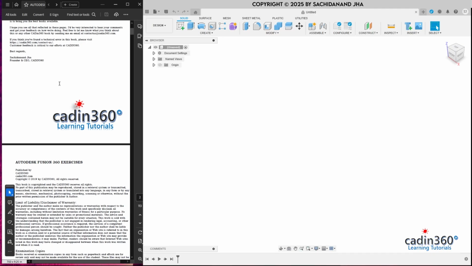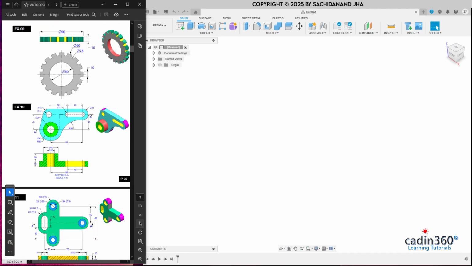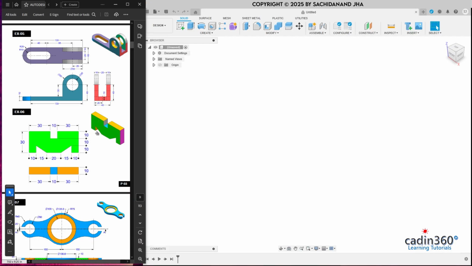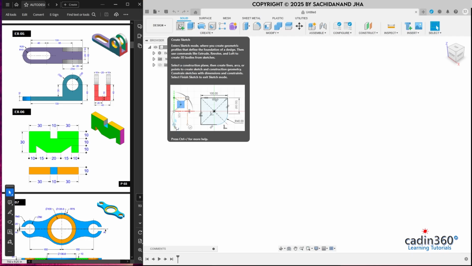Today in this tutorial we are going to learn how to draw this 3D model of exercise 6 using Fusion 360. Okay, so first of all we have to create the sketch with these dimensions and then we will extrude it to 10. Okay, now create a sketch using the sketch tool.